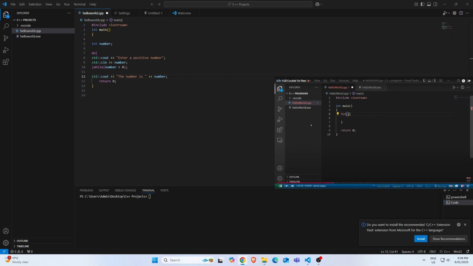The first is that we can create an index, a sort of counter. Int index. I'll set this equal to, we'll start at 1. Then finish the statement with a semicolon.